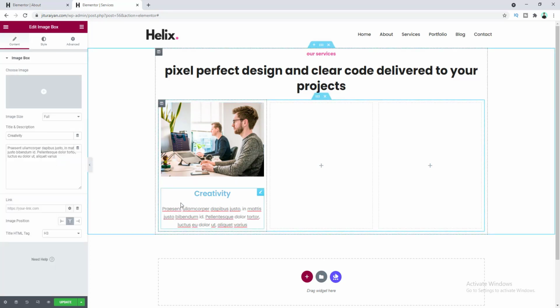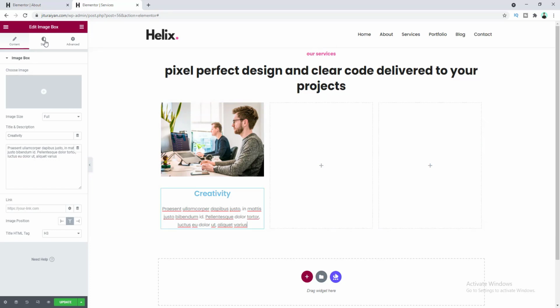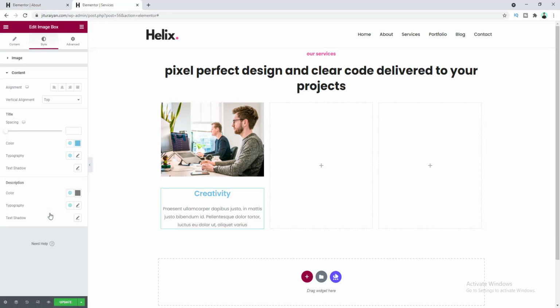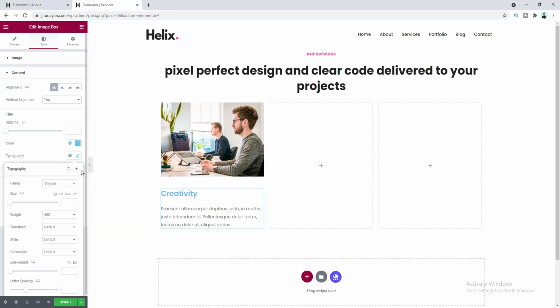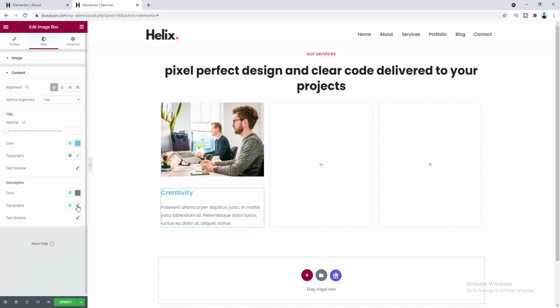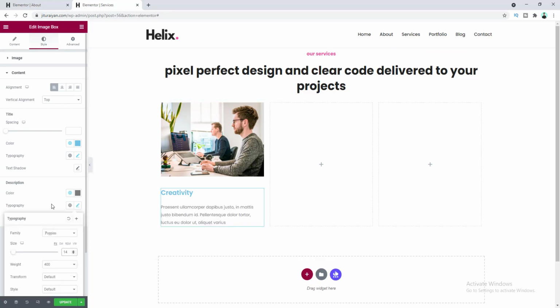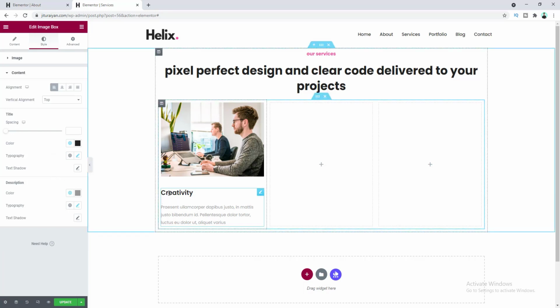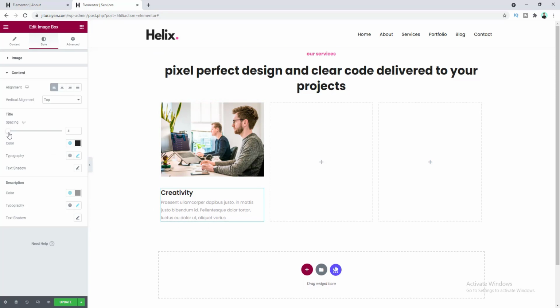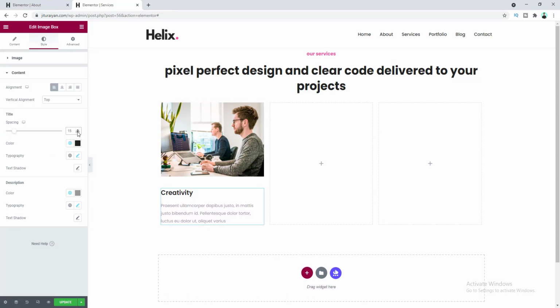Then let's design this text. Here first of all I want to make the alignment left, so go to style, go to content and make this alignment left. And for this heading I want to reduce the size, so go to typography and make it 22 pixels. And for this paragraph I want to make it 14, and also change its color to this faded color. And for this heading I want to make it dark, and from here you can change the gap between this heading and the paragraph. I want to make it 15.